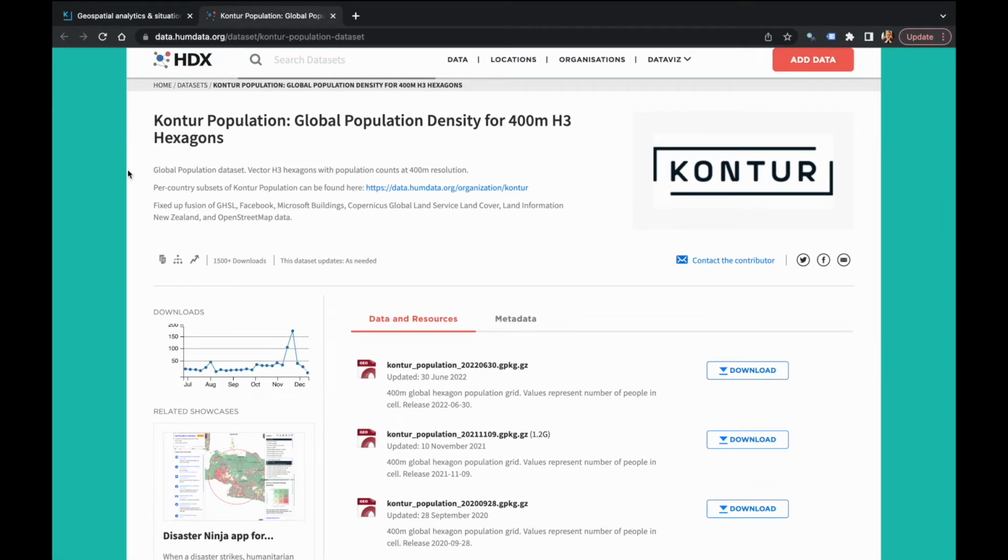Now, this download page that we're on immediately is the global population density. This is a massive data set. I have had struggles loading it onto my computer. So I haven't even gotten past that step using the full global data set. So I would recommend you work with subsets of it.